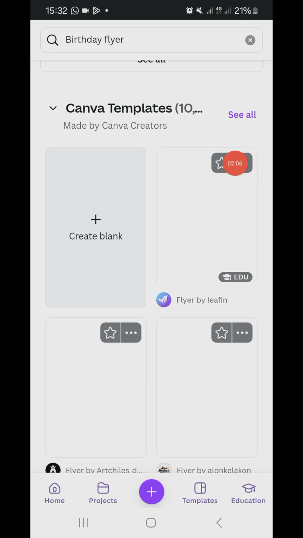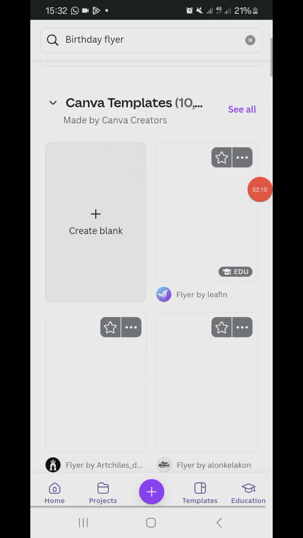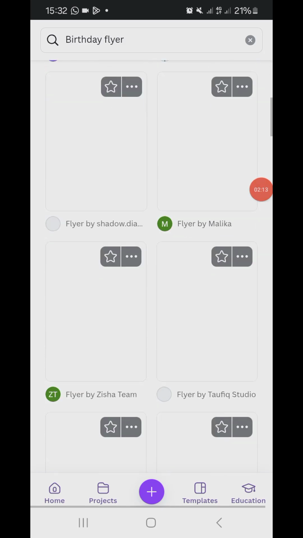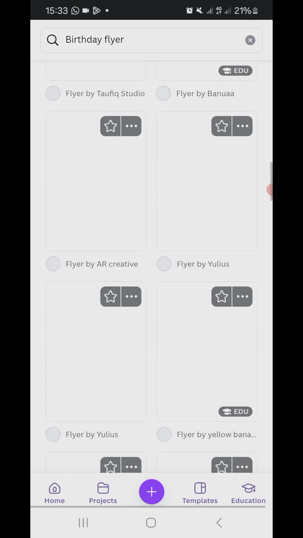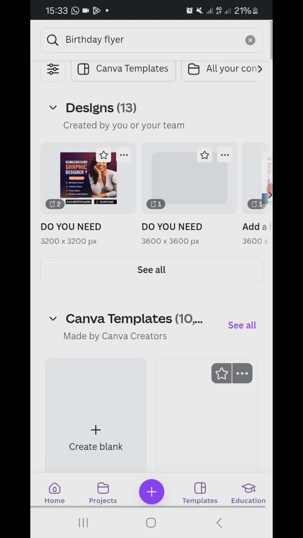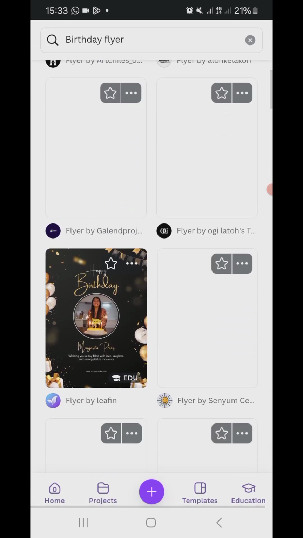So we have Canva templates. There are a lot of flyers, but because of the network problem you are not seeing them yet. Let me check. So we have some here. You can just pick one of these and then edit it directly.